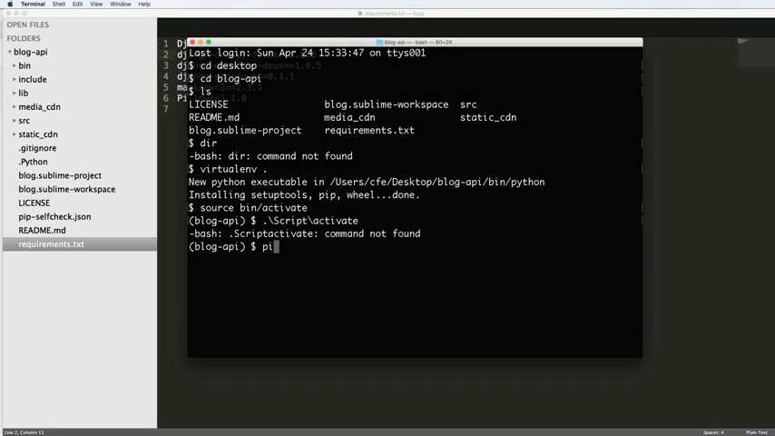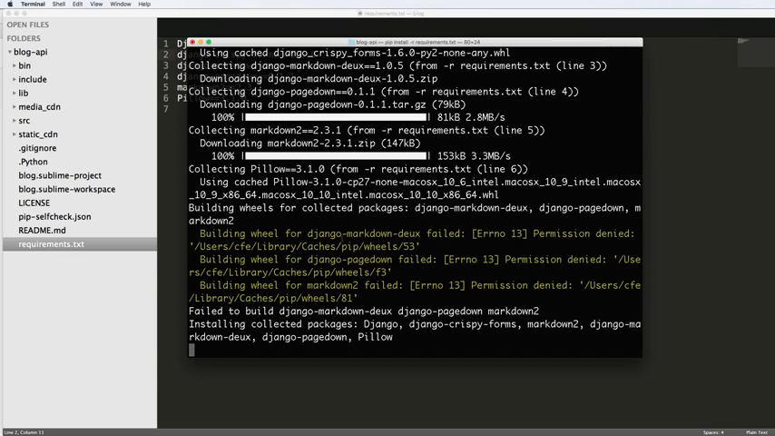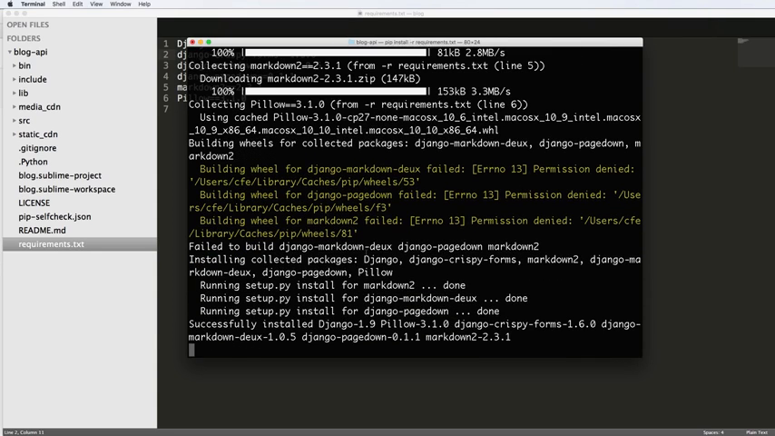So let's go ahead and do pip install -r requirements.txt. And this should install all those requirements for us. Again, this is something you would have already done. If you get this error, permission denied stuff, that's okay. Don't worry about it too much.